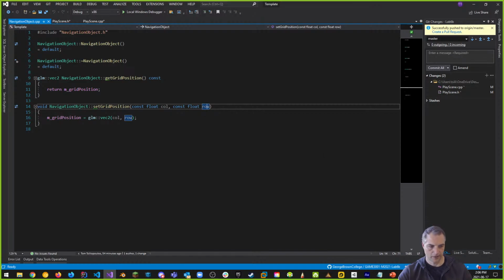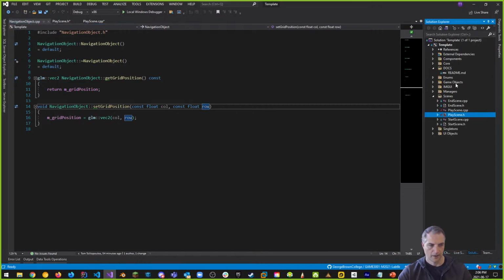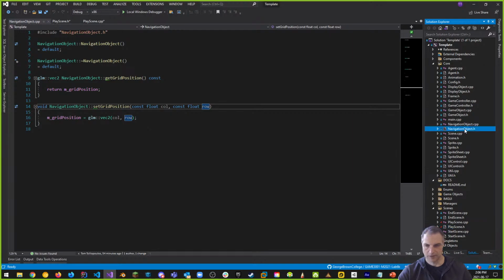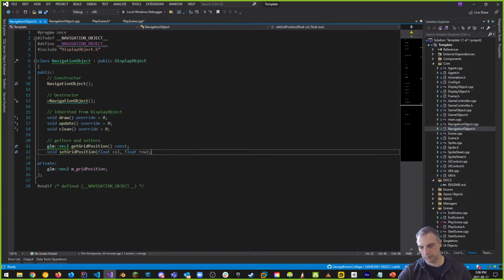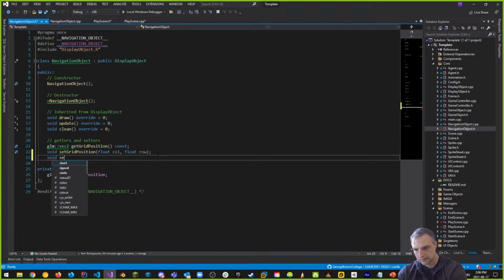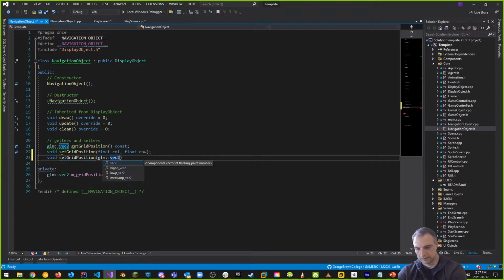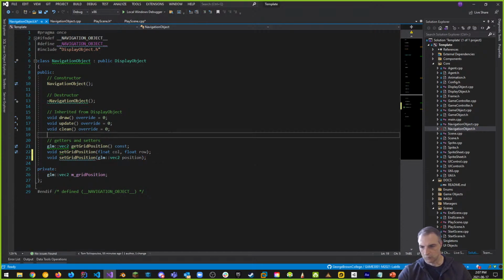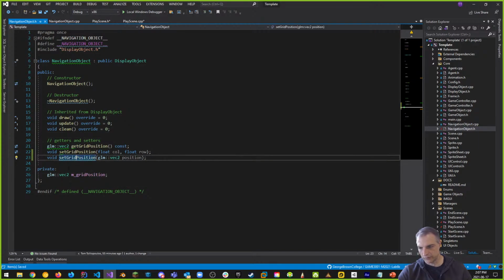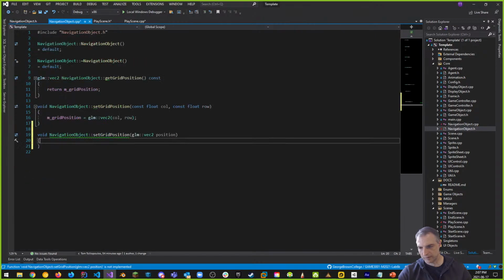So let's do that. So again, in order for me to do that, I'm going to go to solution. I'm going to modify the navigation object by going to game objects, core, navigation object.h. We can see that we have a set grid position. What we want to do is say that set grid position also takes a vec2 object, a glm vec2 object, which is a position. Okay, so whether it's a column and row or a vec2 object, I want to take either one or the other. We can do this by generate my implementation.